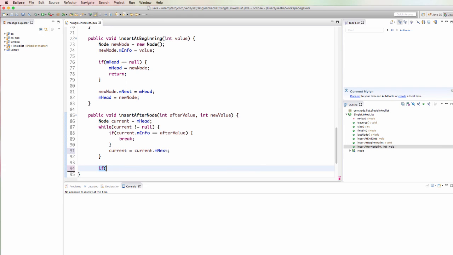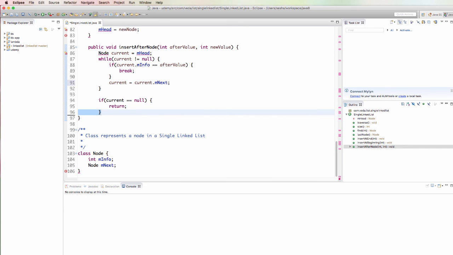Once we are out of the while loop, we check if current equals null. If current is null, we return. Current is null in two cases. One, when the linked list is empty, and the second case would occur when there is no node with its info data member equal to after value.